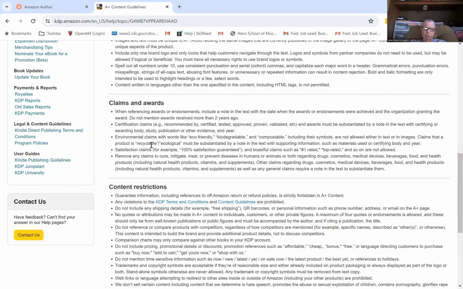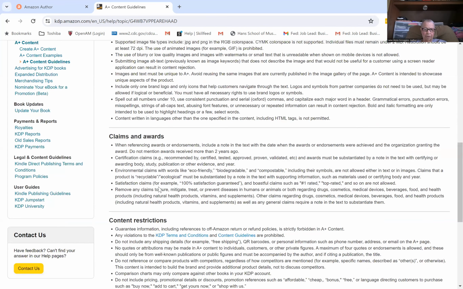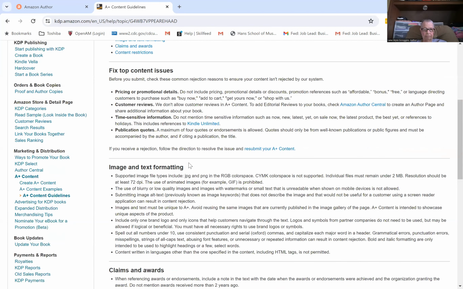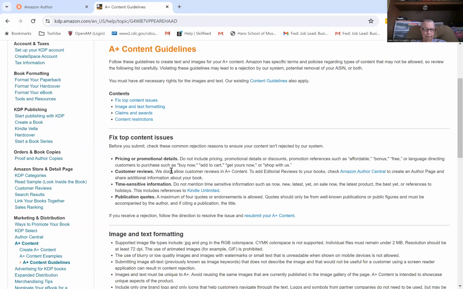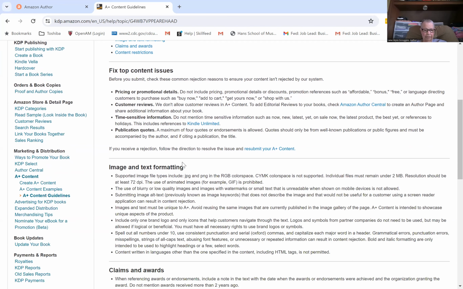Now, of course, they're not going to want you to make any claims for any cures, or to treat or prevent any diseases. You know, they're really specific on what you are able to put on your A plus content for your site. Okay, so the A plus content guidelines are something that you want to read very carefully so that you can find out what information you want to use in your images and in your text.